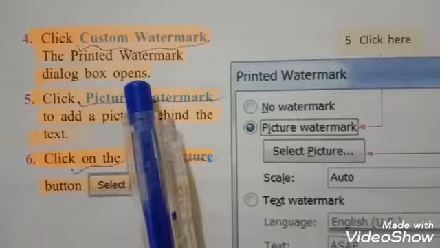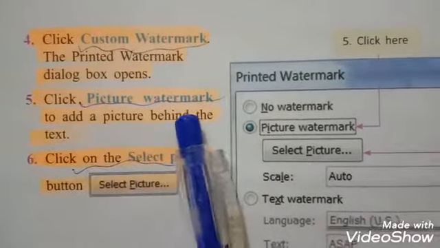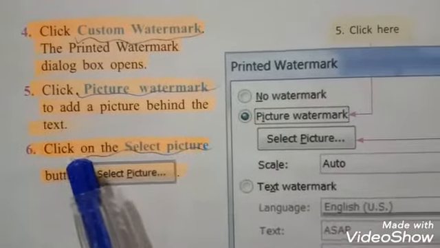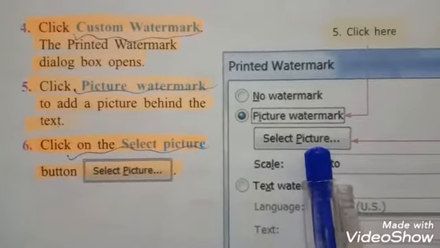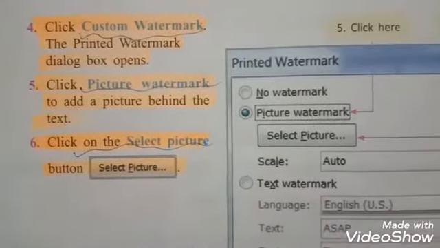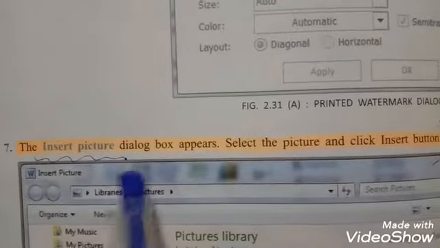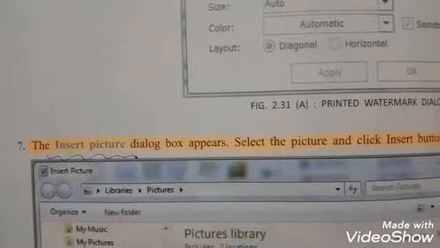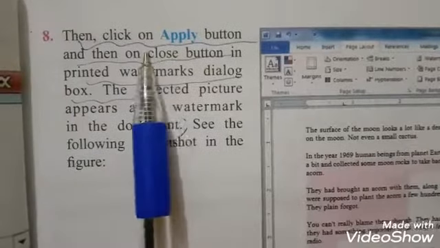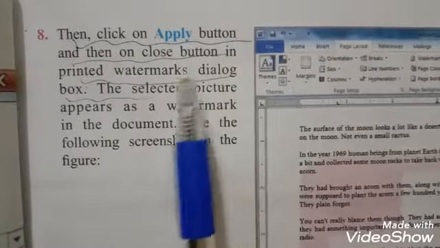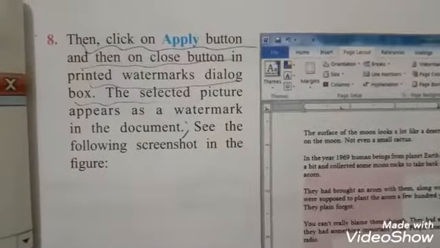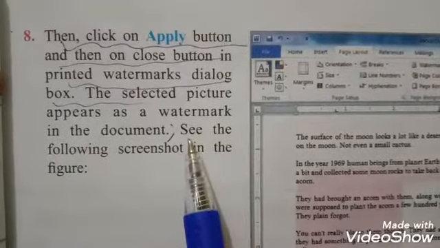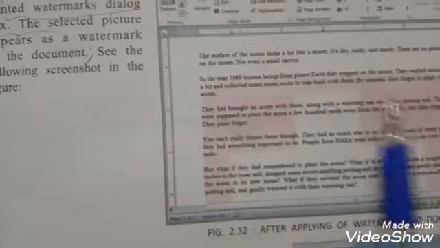The print watermark dialog box opens. Click picture watermark like this to add a picture behind the text. Click on the select picture like this button. The insert picture dialog box appears. Select the picture and click insert button. And the last step is, click on apply button and then on close button in printed watermark dialog box. The selected picture appears as a watermark in the document. See the effect in your document.